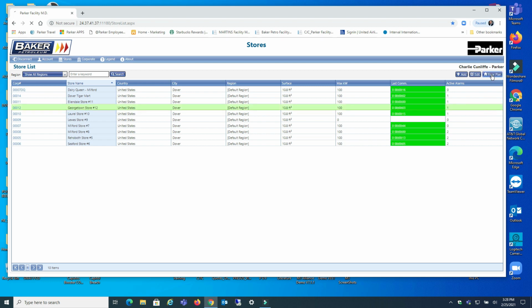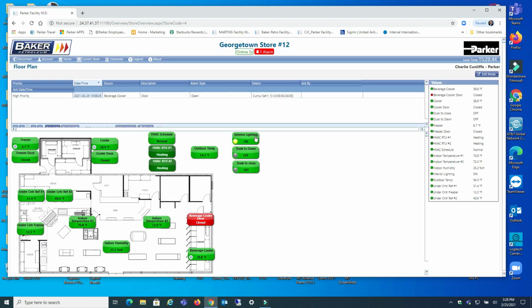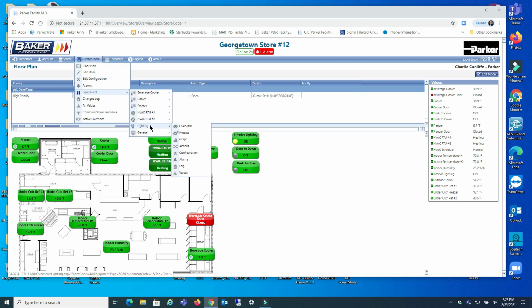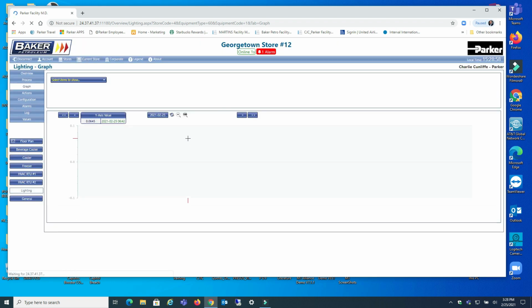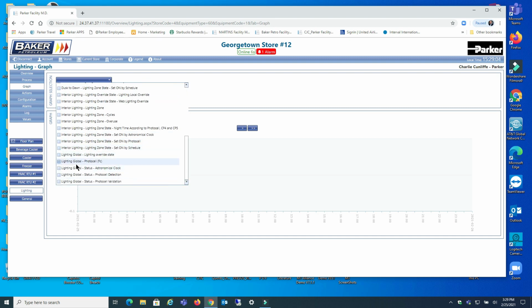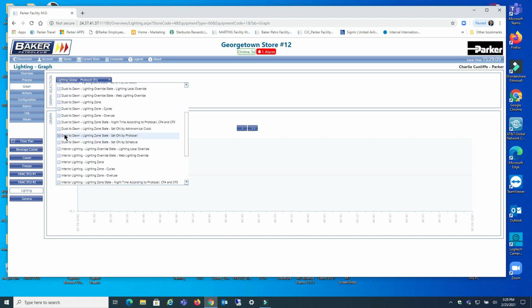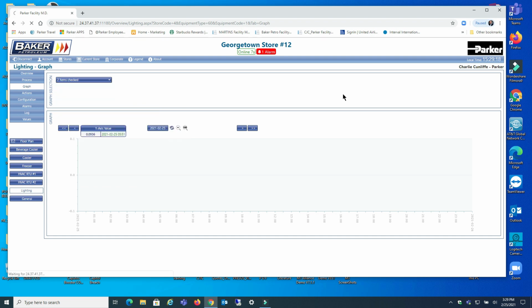Let's go back to that Georgetown store just so that you can see what normal should look like. Georgetown, floor plan. And again, only the interior lights on, dusk to dawn off, dusk to close off. Let's go to current store, equipment, lighting, and go to graph. And we'll plot the same 2 points as we did in the store that we were troubleshooting. So let's go down and find lighting global, foot candles, and then also the zone dusk to dawn. Remember, it's 24-hour active. However, it's being controlled by a photocell.